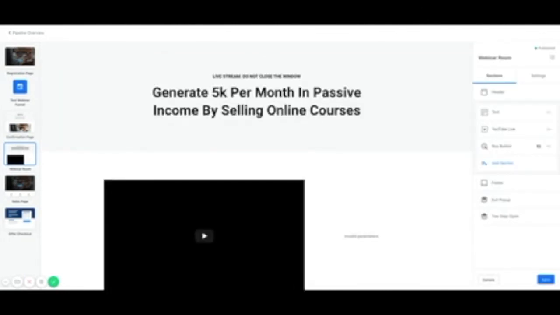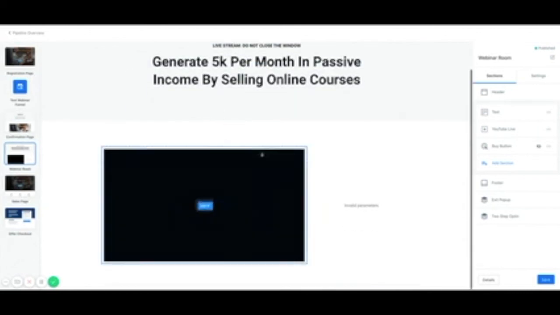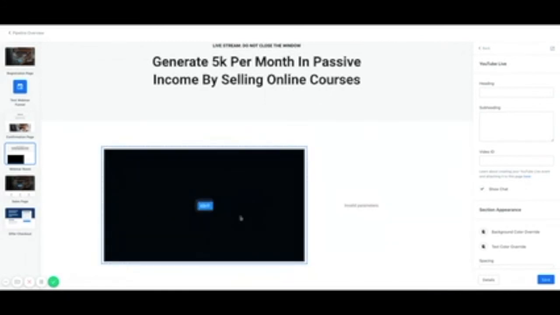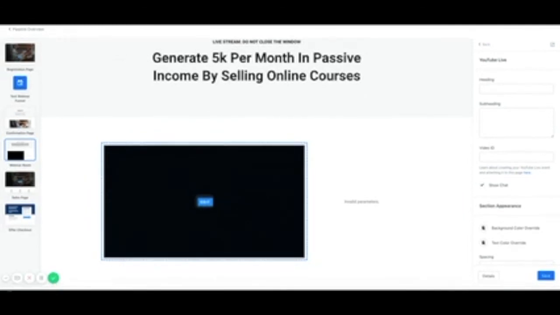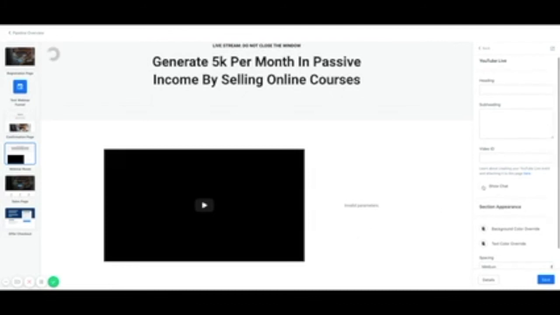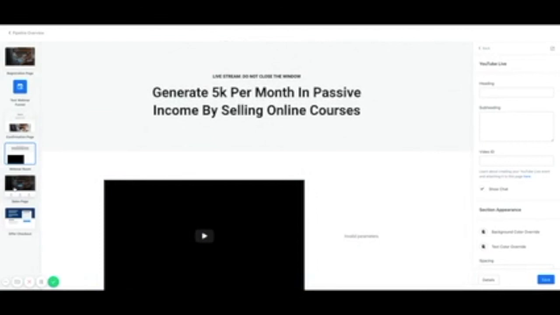This would be the live stream. So this is where you would have to put in your YouTube live video ID. Again, they're really good about directing you to the appropriate instructions right from here. So if you need to learn more about creating your live event in YouTube, you can click here for instructions. But basically, this is where your webinar or your video would show up. I believe this says invalid parameters because that's where a chat box would be. Yes, so you can toggle that on or off if you prefer to not have a chat box. So again, customize this. And you're going to want to hit save.